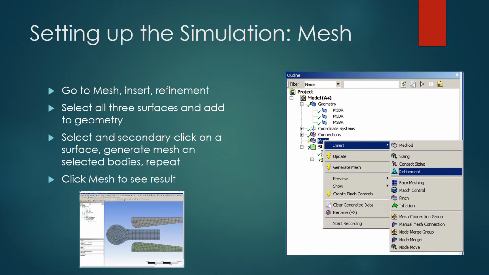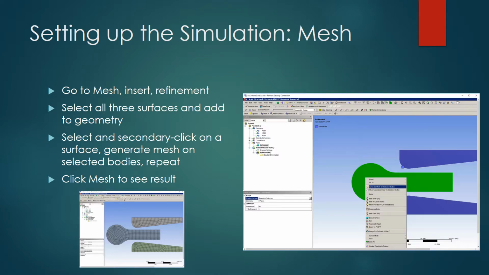For mesh, we go to Mesh, Insert, Refinement, and then we can select all three surfaces under the Add Geometry tab and apply. Then we'll manually click on each surface and generate mesh. So you have to click on each one separately, generate mesh, and then you can click the Mesh tab to see what your result looks like.